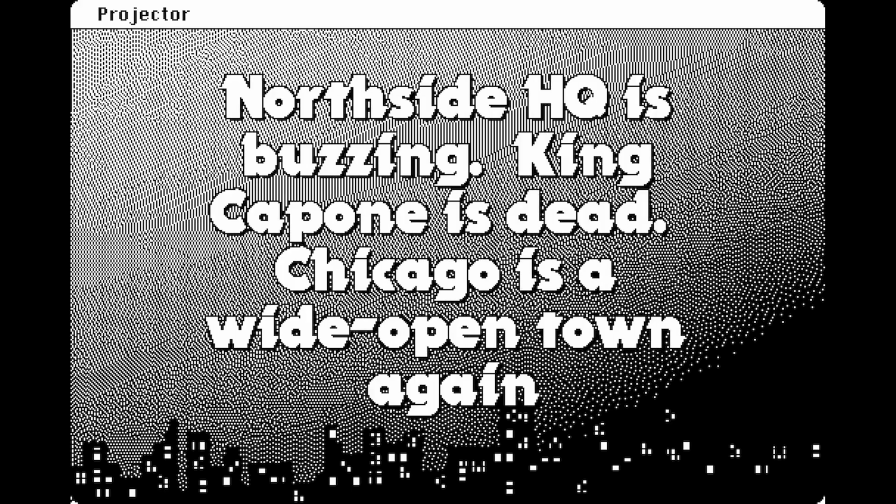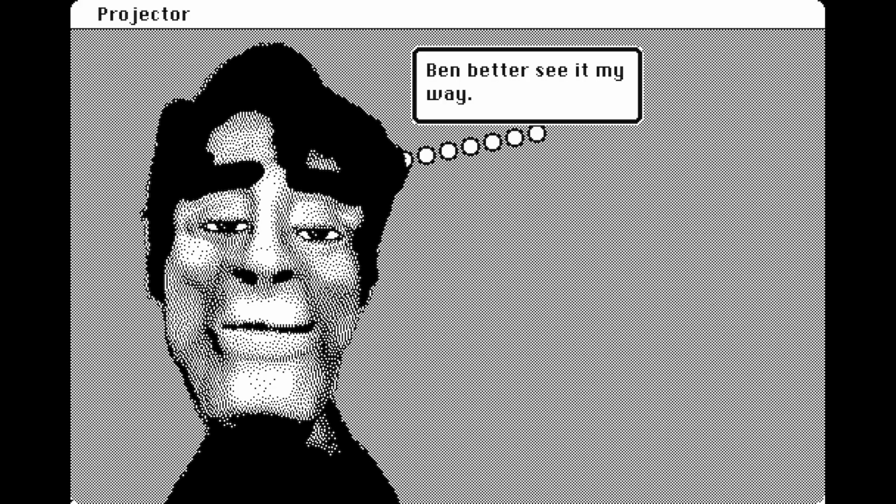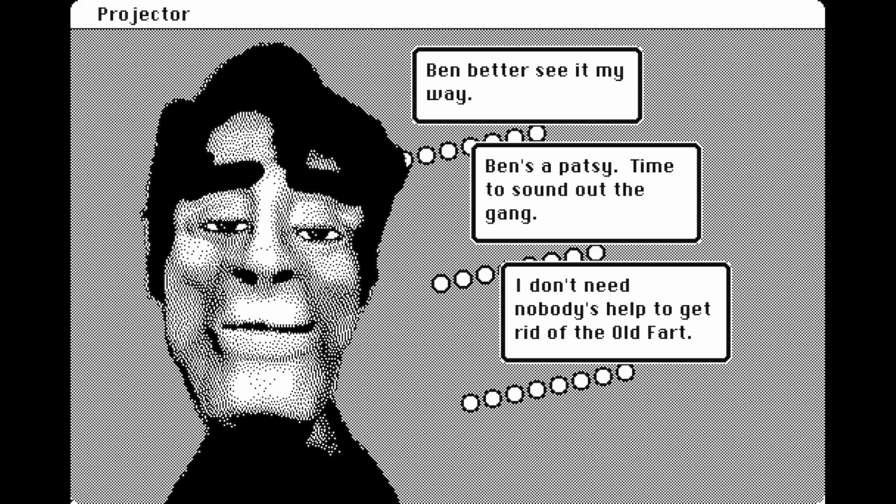Alright, Northside HQ is buzzing. King Capone is dead. Chicago is a wide... Oh man, that is still too fast. Like, some of it's too fast and some of it's too slow.